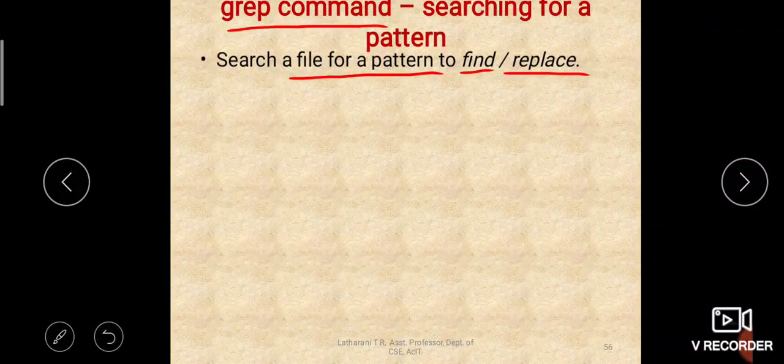Okay, so that is supported by this grep command. The grep command has many abbreviations. Will you find and tell me what the abbreviations of the grep command are? Let us discuss this in the next class. So find the full form of the grep command and let me know.